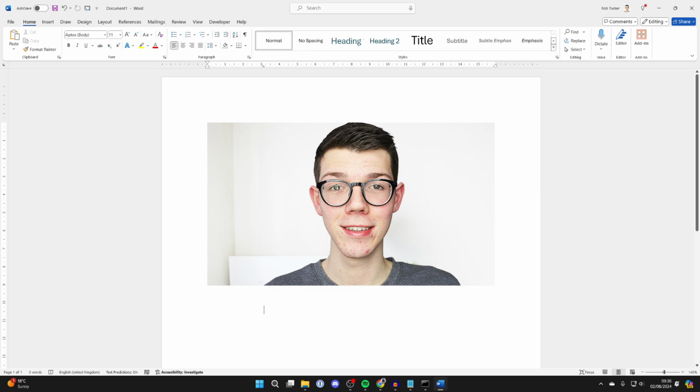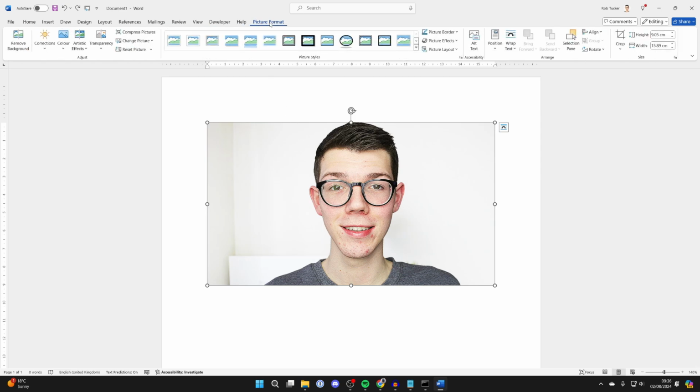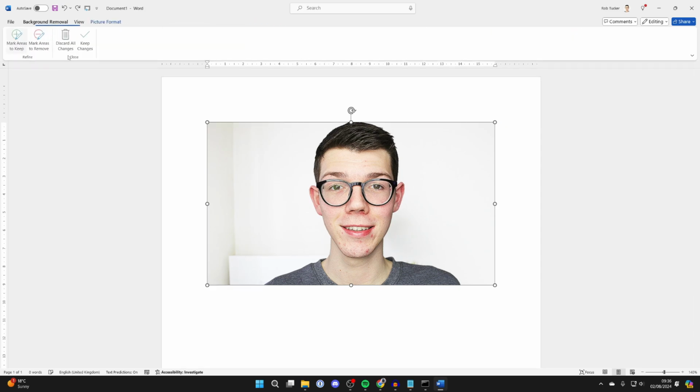Here we are in Word, and here's the image or photo I wish to remove the background from. So first of all, you need to click on the image like so. Once you've got it selected, go to the top of Word and click on Picture Format. And what you need to do is go over to the left and select Remove Background.